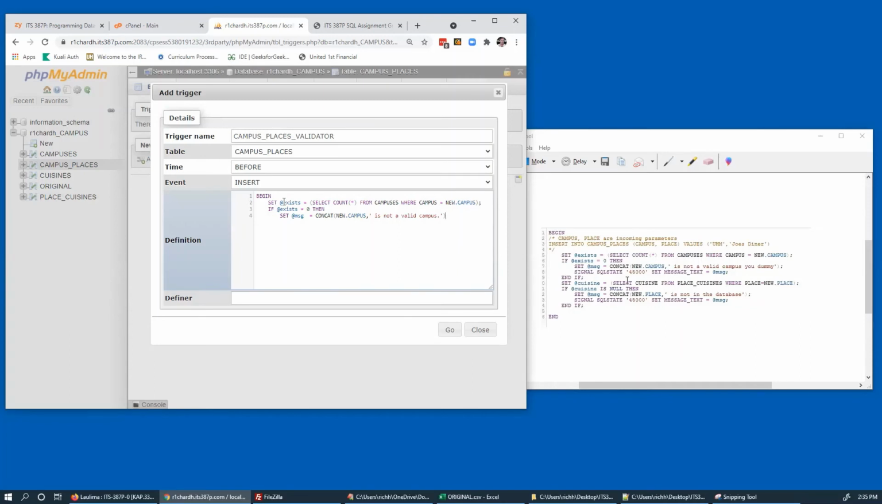Okay, so this is the new, and then I'm going to do this signal SQL state number 45,000. What else would it be? Set the message text equal to this new message I just created. All right, and then we actually say end if. Okay, so that's the first one. Should we just test to see if this works? Let's test to see if this works.